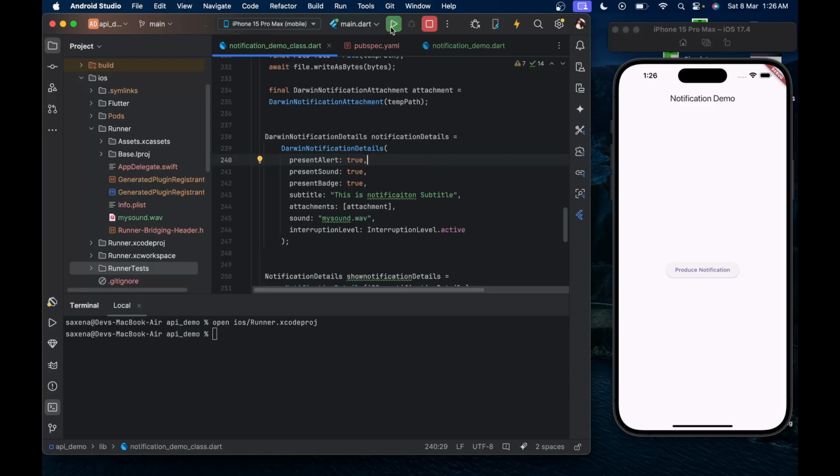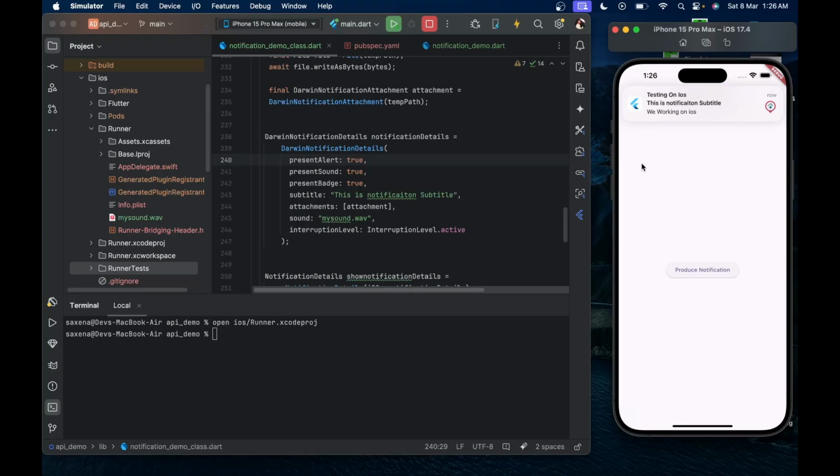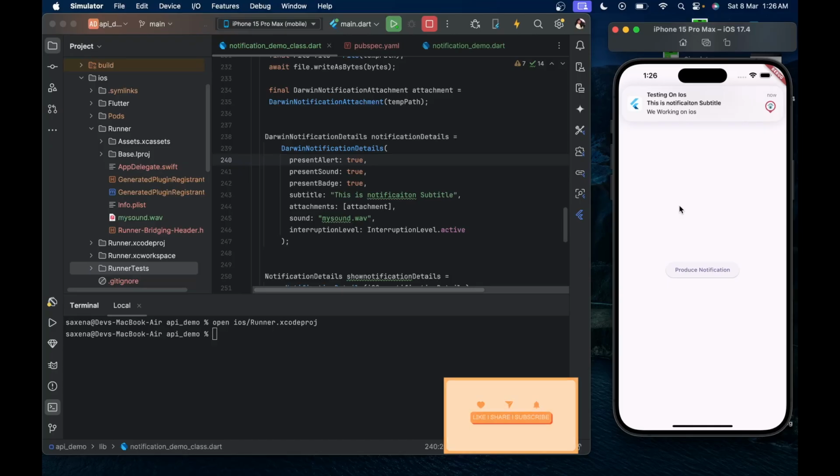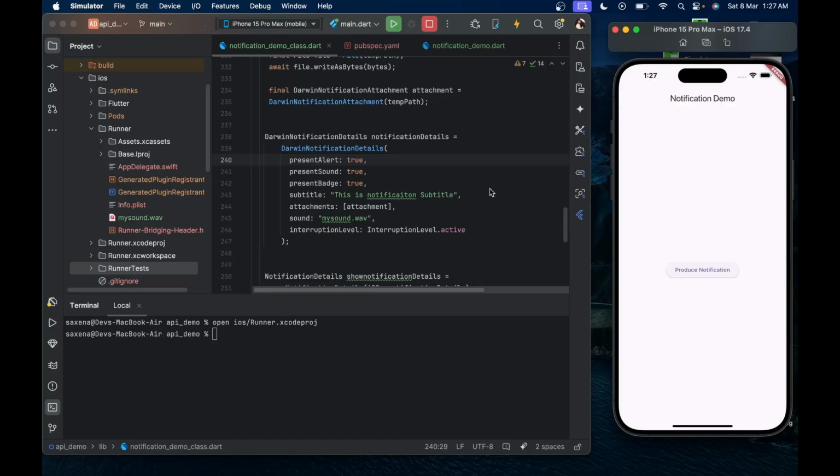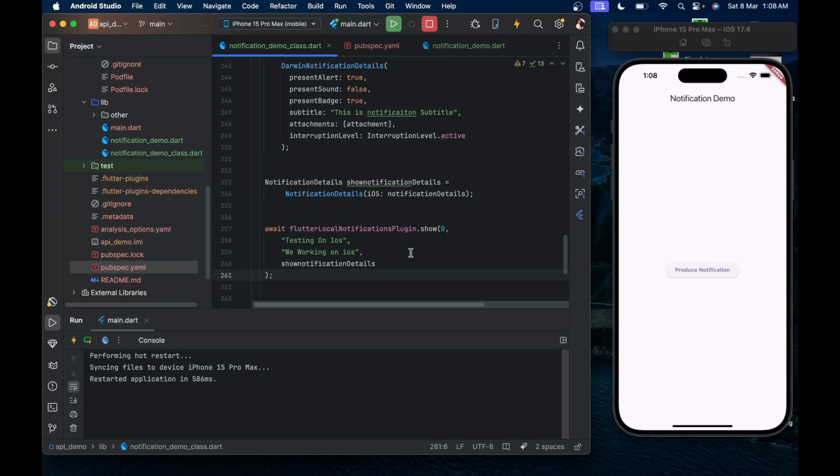Now we will run from the start. Now you will notice this is our change. This sound is changed from the previous one. This is how you can modify the sound of your notification. In the coming parts we will show further customization for the Android part and iOS part in the notification.